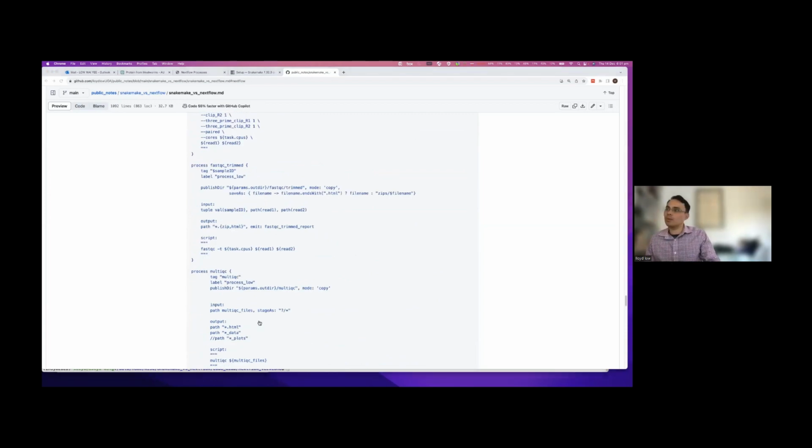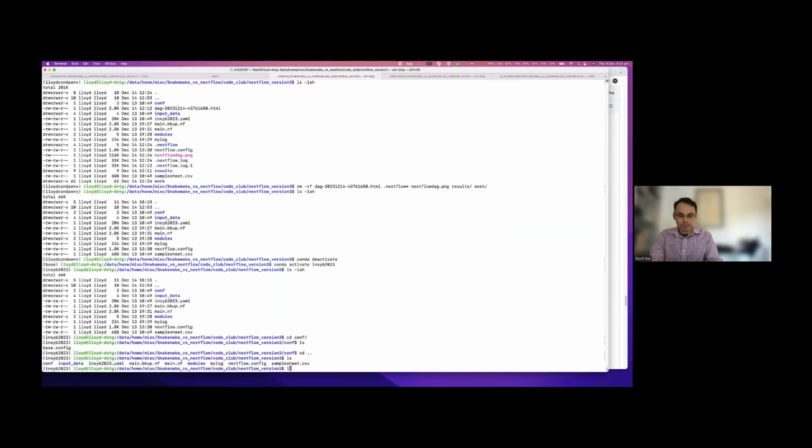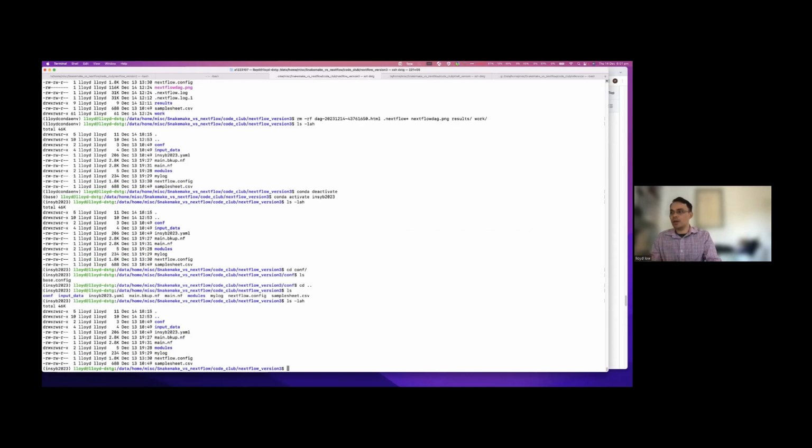Okay, so with this, now we have all we need to run, right? We have the base config here, we have the Nextflow config here, the main Nextflow file. This one is just to set things up. And the modules, inside the modules are the individual processes, or rules in the Snakemake terminology. And this sample sheet specifies the samples. So, okay, now we are ready to run.